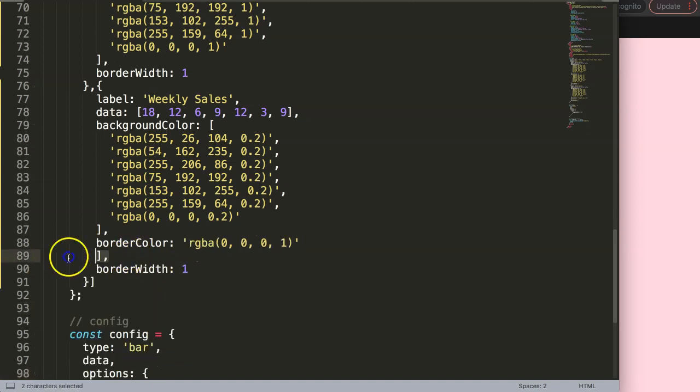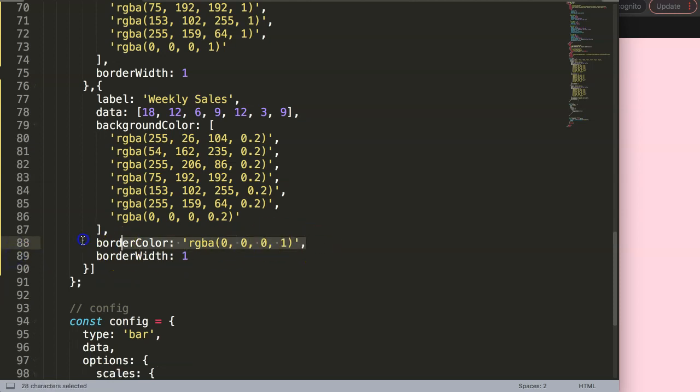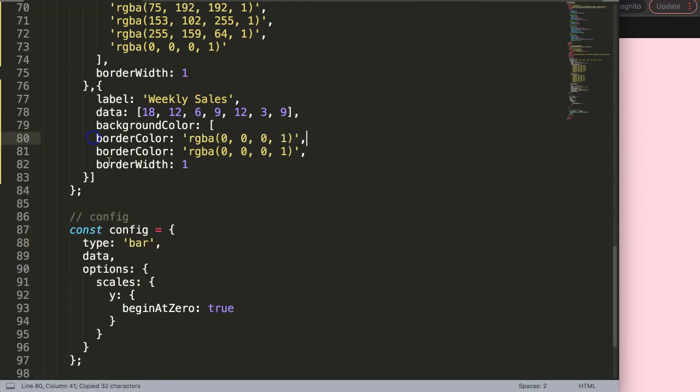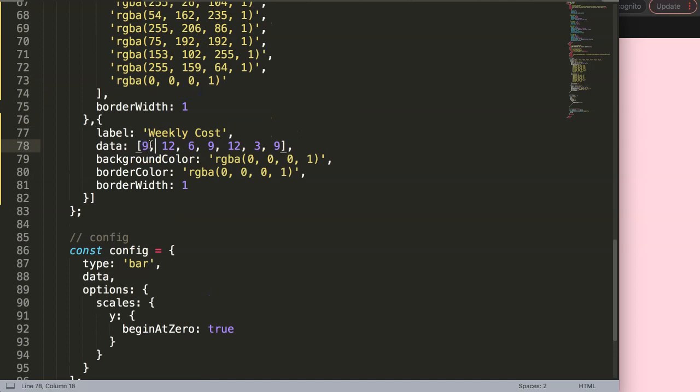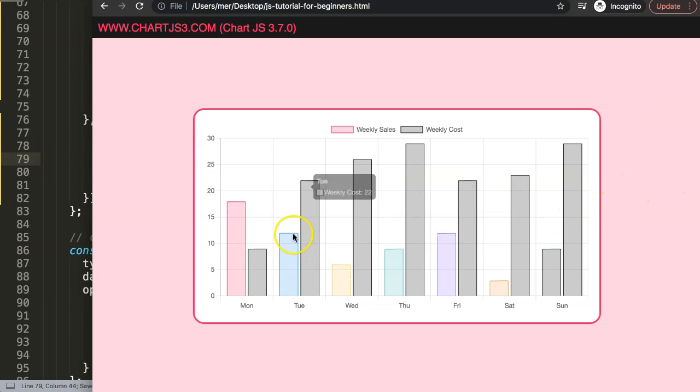So I'll make this line here, there we are, comma, and here I'll just copy this, all except this must be borderColor, for backgroundColor. Alright, and here we say instead of weekly sales, weekly cost. It doesn't matter, anything you want. And I'll just change the numbers here, 22, 26, I'll just make them all 20s. Save that, refresh, there we are. Alright, so let's make the background color 0.2 so it has a nice transparent effect here. Alright, so we have this now.